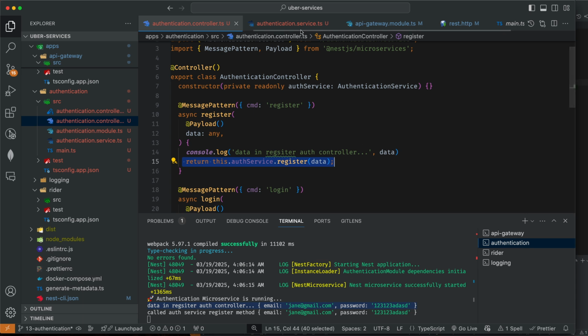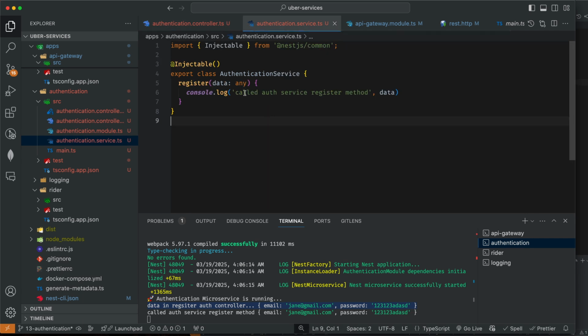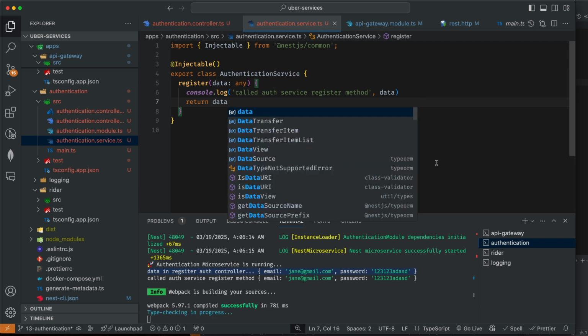And actually I found the issue, we did not resolve the value. That is why we got the issue. We are not returning anything from here. If you return something, let's say data, it should be fixed.